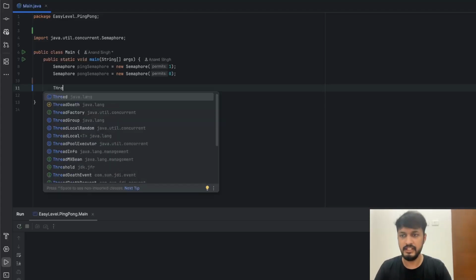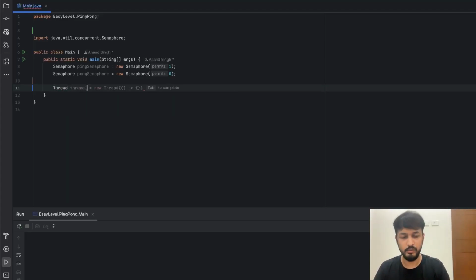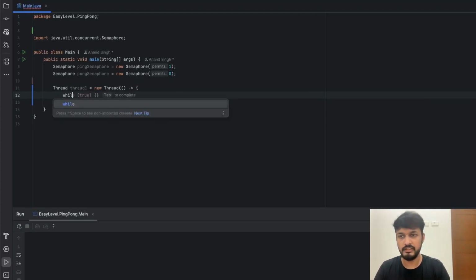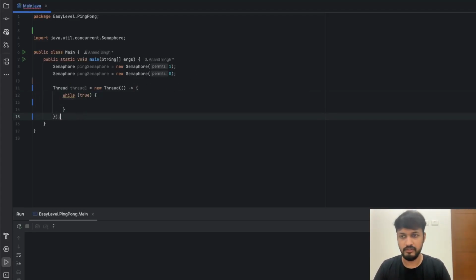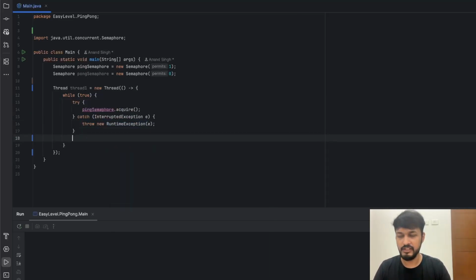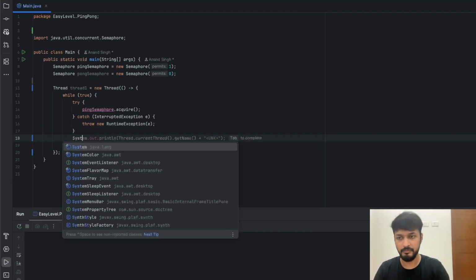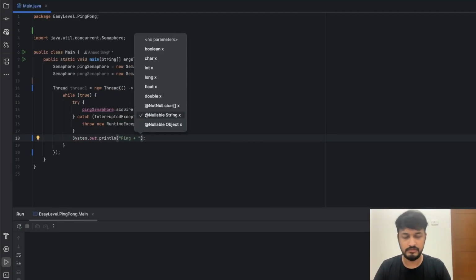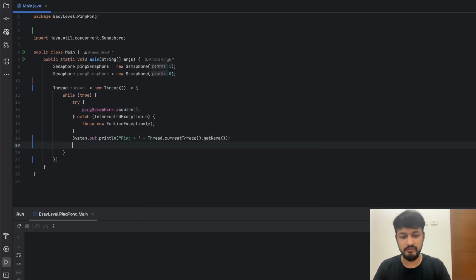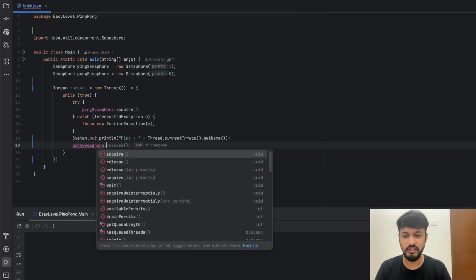Now let's go ahead and create two threads. Thread 1, right? In thread 1, what will we write? For an infinite amount of time, go ahead. Our first step is to take control, so it will take control using pingSemaphore.acquire. Let's put this in try catch. After this first step, we'll go ahead and print ping. Also, let's print the thread name here. Now the third step will be to block itself and give control to thread 2, which will work on pong semaphore. So here, pongSemaphore.release.